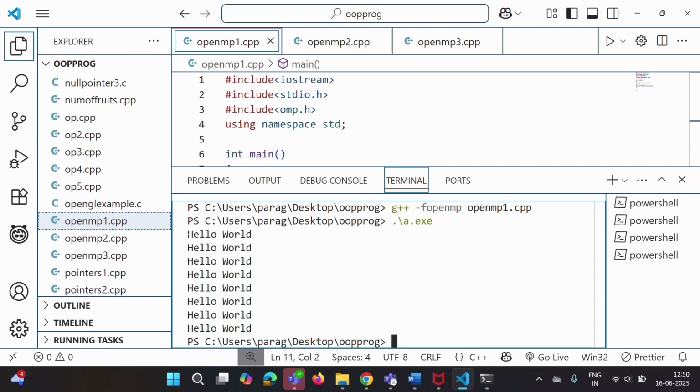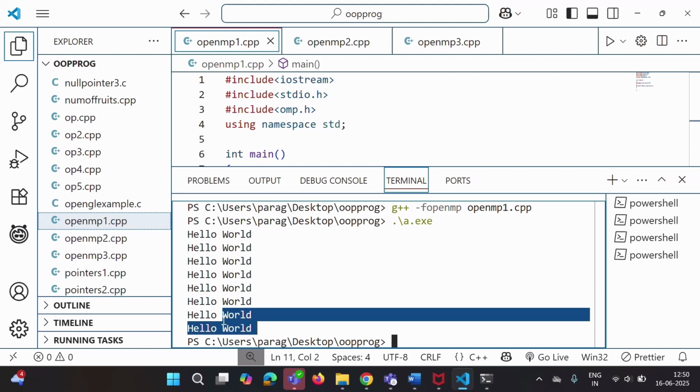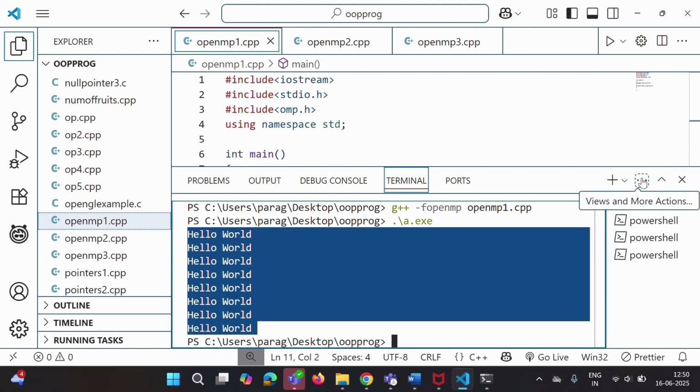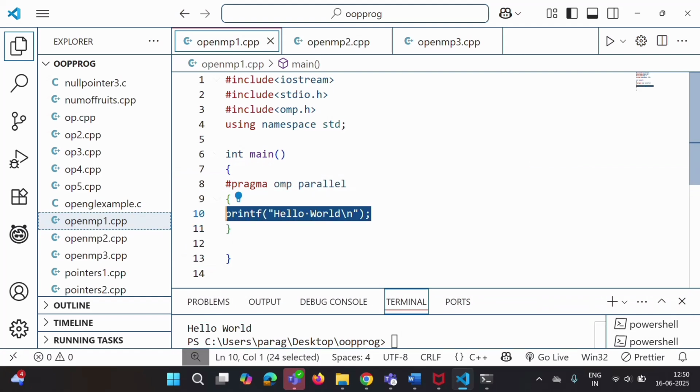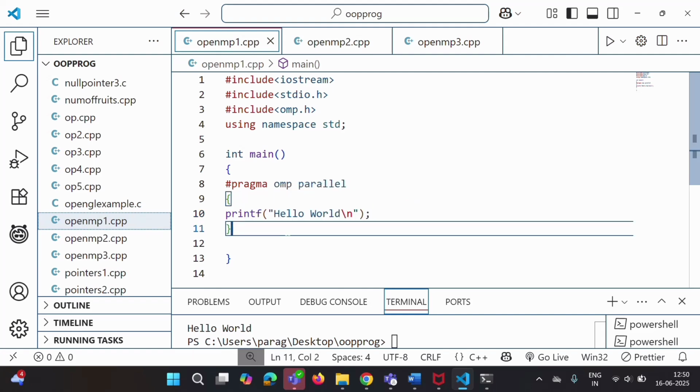Okay, so look at this. How many times did we get this hello world? So 1, 2, 3, 4, 5, 6, 7, 8, right? So 8 times we got hello world. Actually, in our program, we have written only one statement, right? But still, we got this output 8 times. Why? Because my processor is an 8 core processor, and because of that, by default, 8 threads are launched. And because of that, this hello world statement is written 8 times. By default, there are 8 threads, and all those threads are running this statement, and that's why we got hello world 8 times.